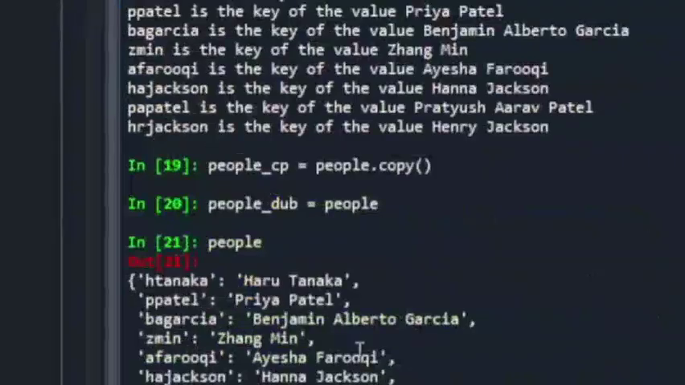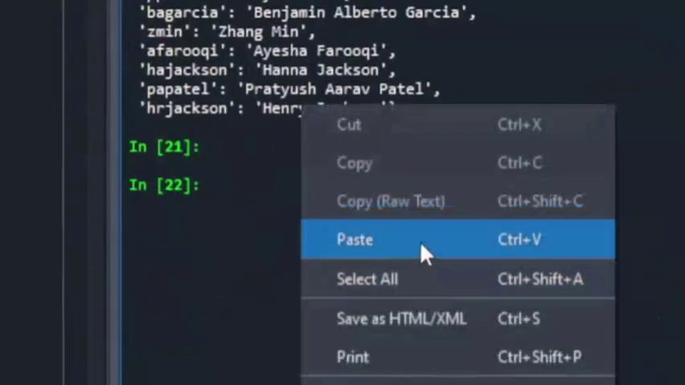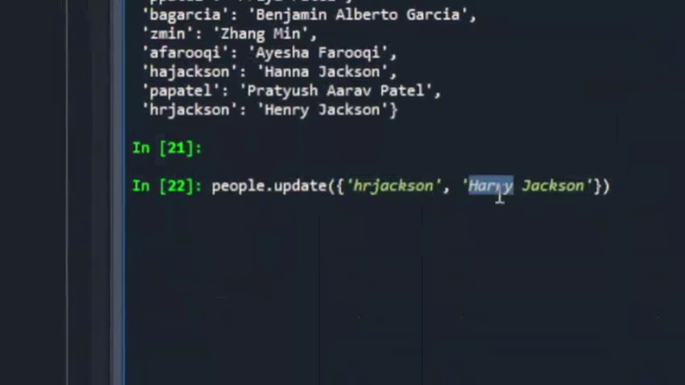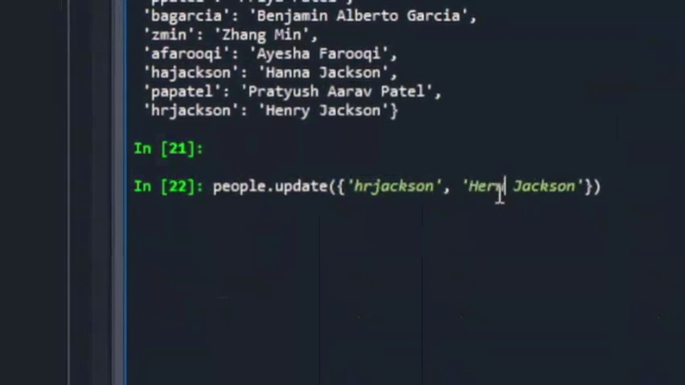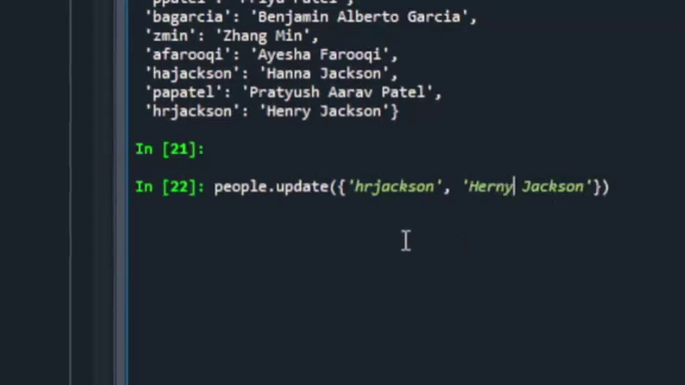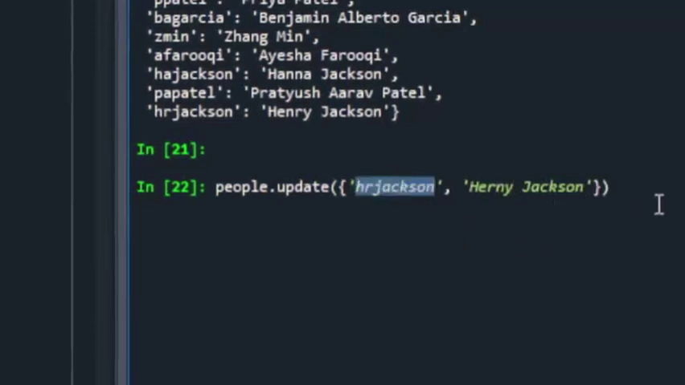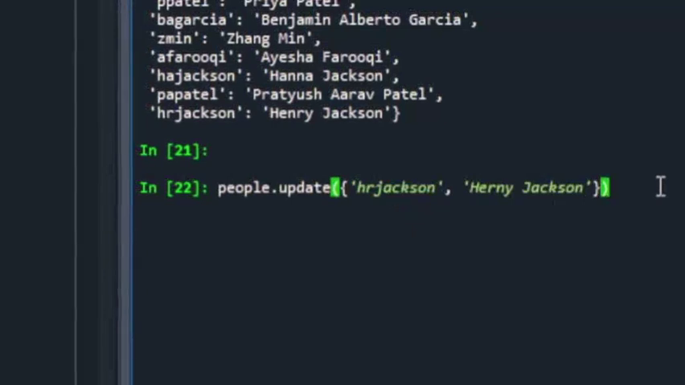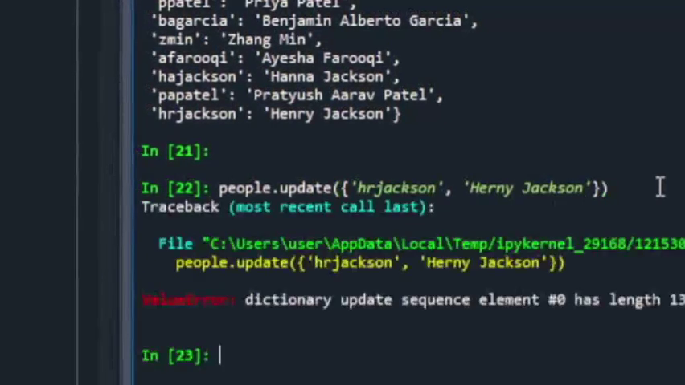Okay, just went to history. Sorry, so I'll just paste it over here, and maybe I'll give it as Henry Jackson. Another name. And here what I'm doing is I'm giving the same key value, so same key. Let us see whether it will be updated.